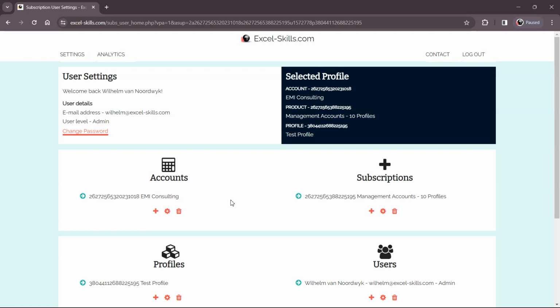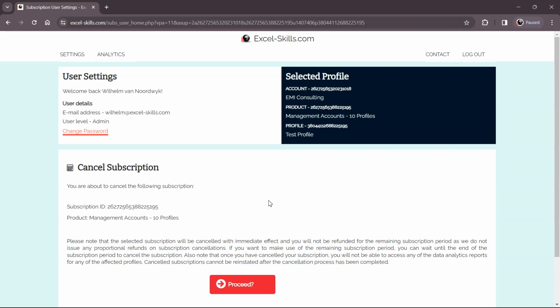The other option is to cancel your subscription, and you just click the trash icon here. That will basically tell you that you're about to cancel that selected subscription. It also states that subscriptions will be cancelled with immediate effect, but there will be no refund for the remaining period. All future payments will basically be cancelled, but we don't issue refunds for proportional periods.